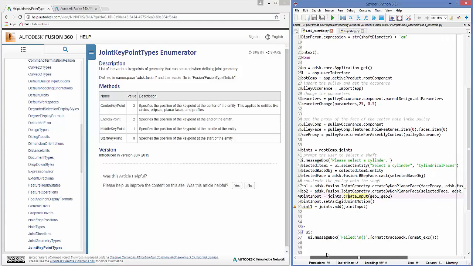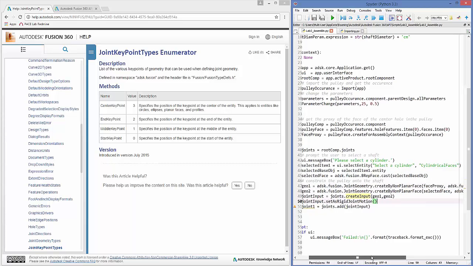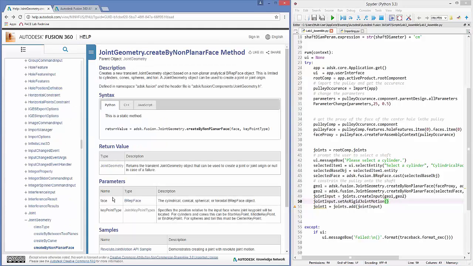And then notice here that I also need the faces. Now these faces have to be a little bit different than what we're used to. They need to be, well, let's actually look at it in the code here. So the face, we need it to actually be a BRepFace. So we can't just create a face off of a component. We actually need a BRepFace. It's a body representation, and it has to come from occurrences. And so let's look at that.